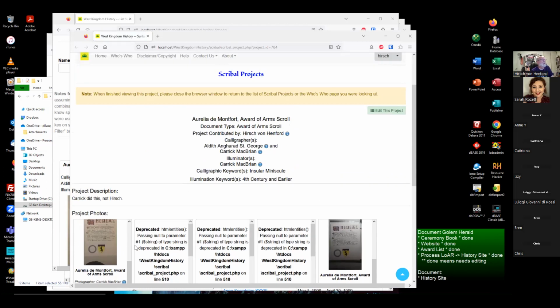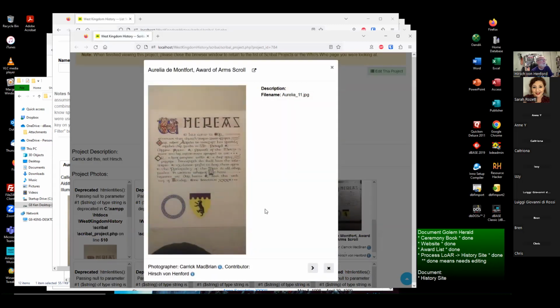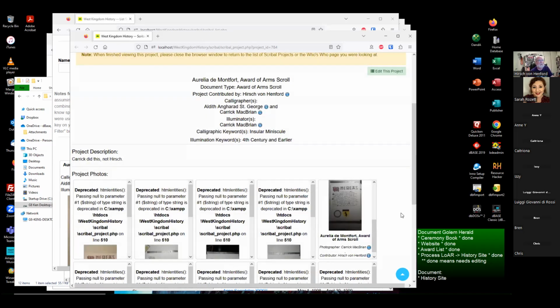Okay, so anyway, the nice thing is, again, you can click on the individual photos and bring them up. You can see whatever description there is, and you can scroll back and forth. This is the early line drawing. You can see that by clicking here. You can open it in a new window and see a larger version of the same photo, and so on.